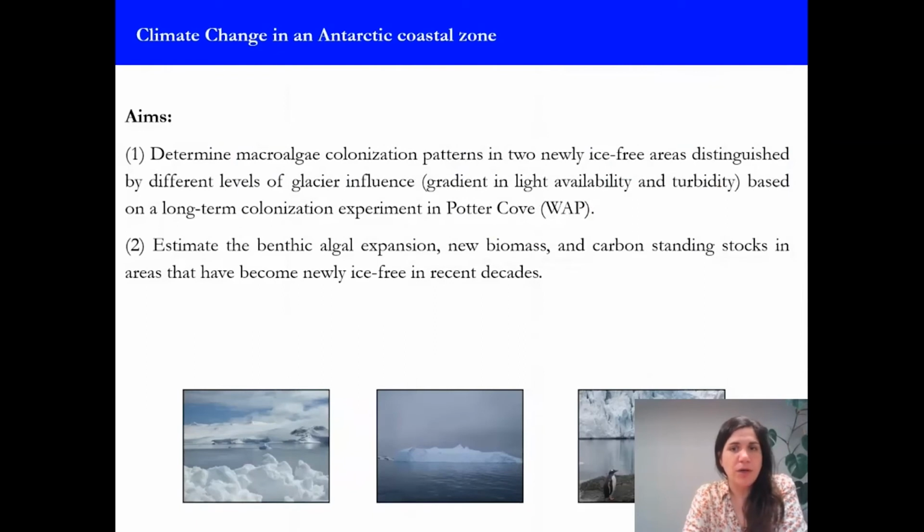So in this study, we have two aims: to determine the macroalgal colonization patterns in two newly ice-free areas, which are distinguished by different levels of glacial influence, which is a gradient of light availability and turbidity. And the other aim is to estimate the benthic algal expansion, the new biomass and carbon standing stock in areas that have become newly ice-free in recent decades.